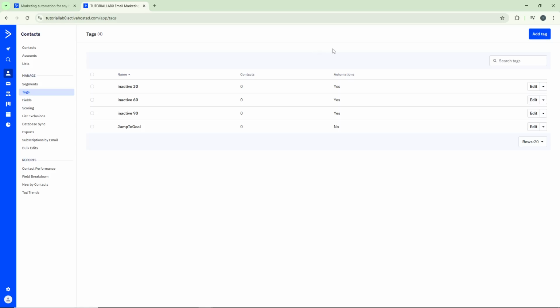The tags page will now load, and if you've created tags before, you'll see your existing tags listed here. This gives you a quick overview of all the tags you're currently using to segment your audience. If you're just starting out, this page might be empty, and that's perfectly fine.